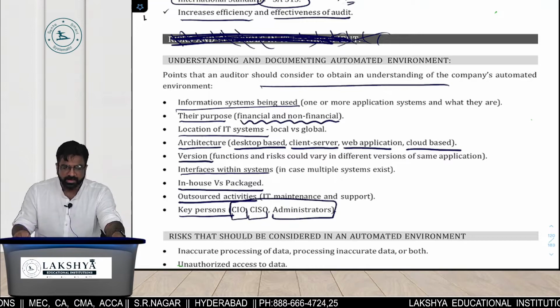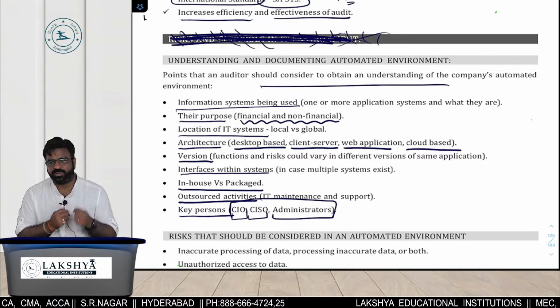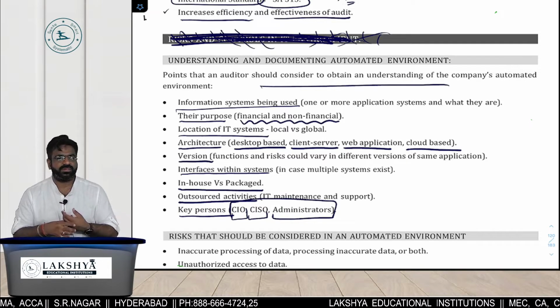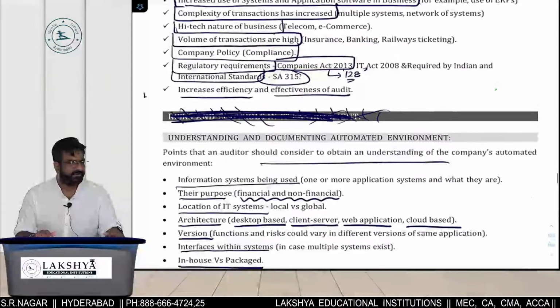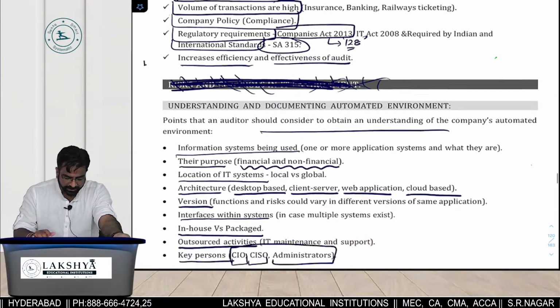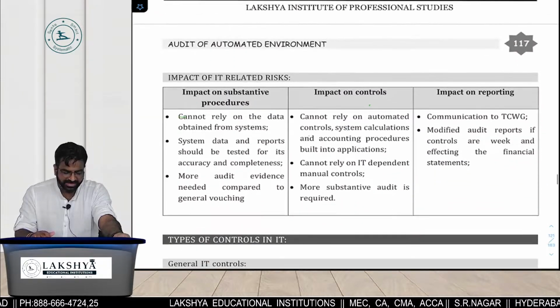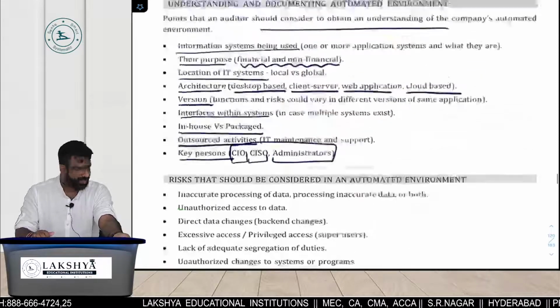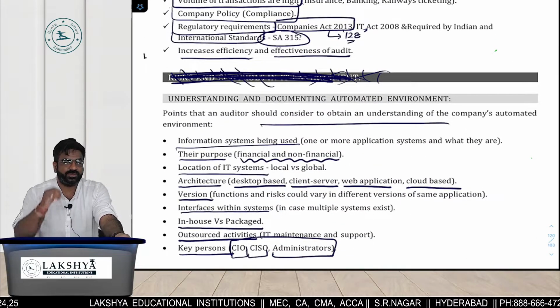ठीक है, now audit in automated environment में we have already understood what do you mean by automated environment, what are the risks associated with that, what are the advantages of that, and how it is relevant for the auditor, how the IT is relevant for the audit. ठीक है, now the next thing I think we have to start is known as impact of which. अच्छा, first of all tell me what are the 9 things we document when we do the audit in automated environment.